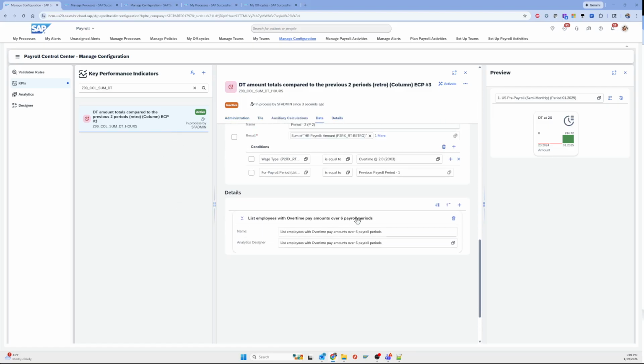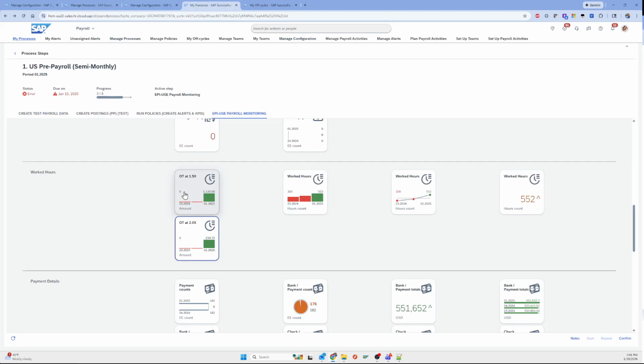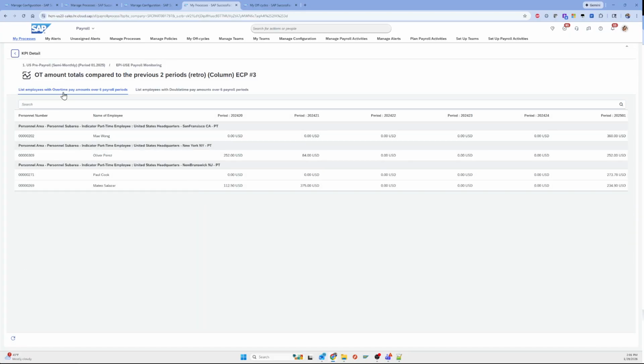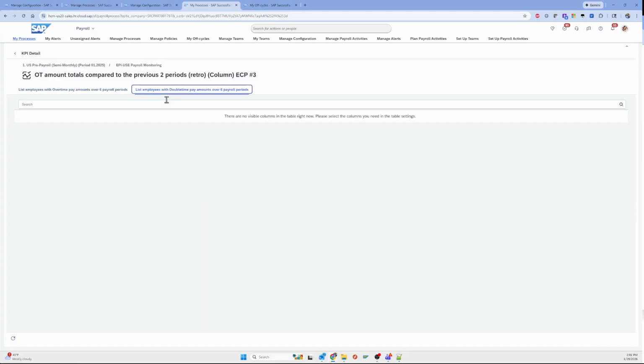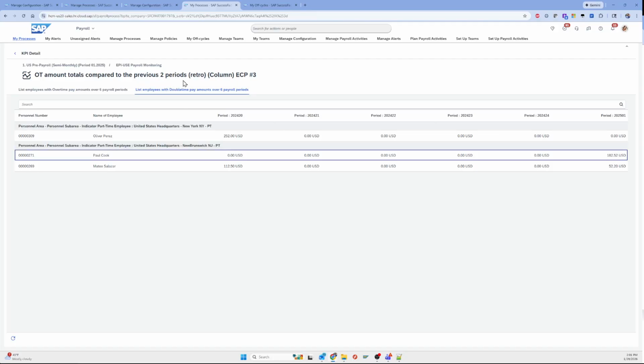Did I add the drill down? Oh, I did not. Oh, you know what I did actually? What I did was I tied it to this process, if I'm looking at it. Yeah, so list of employees with overtime, list of employees with double time. So now this has the data I want.